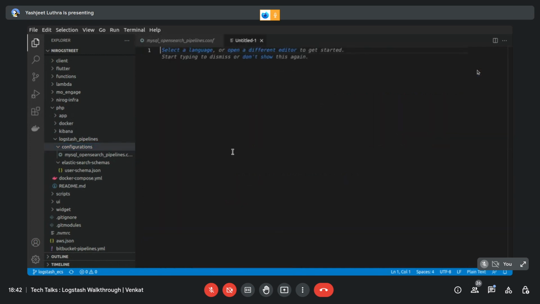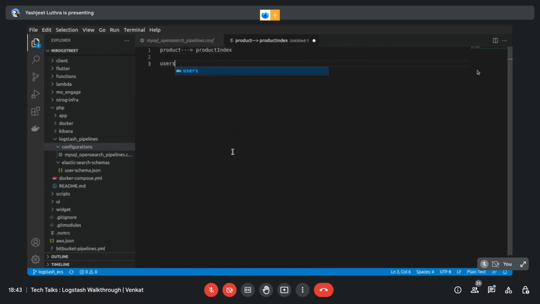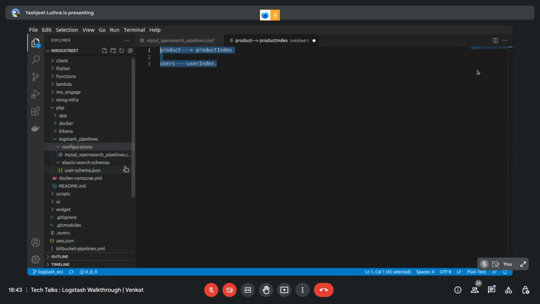Okay, so your question is, suppose if products is changed, then it should go to the product index, for example. If users is changed, it should go to the user index, kind of like in Elasticsearch. Yeah, then you need a different pipeline. So you have to have multiple pipelines. One pipeline is the product pipeline, the second pipeline is the user pipeline.